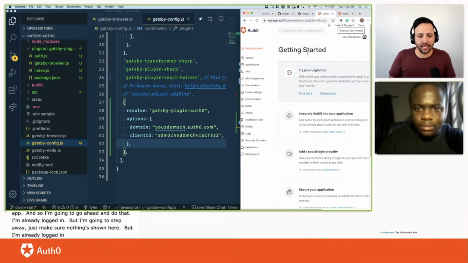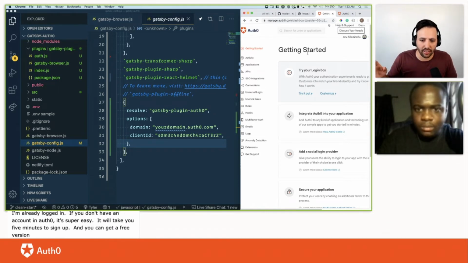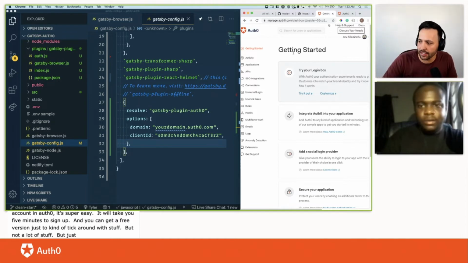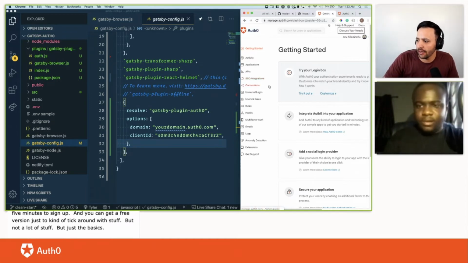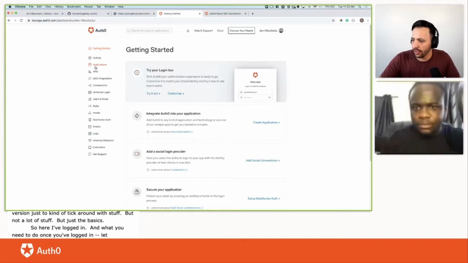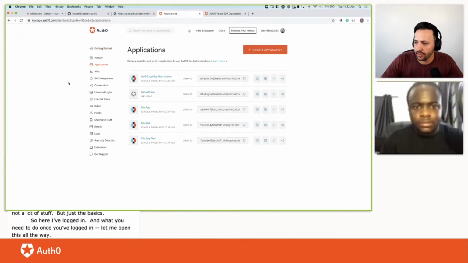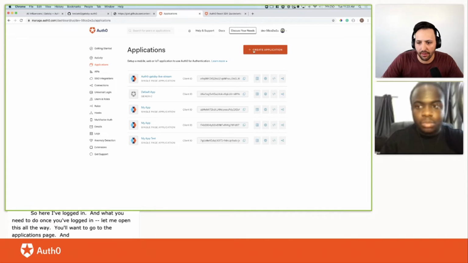If you don't have an account with Auth0, it's super easy. It'll take you 5 minutes to sign up. And you can get a free version just to kind of play around with the basics. So here I've logged in. And what you need to do once you've logged in, let me open this all the way, is go to the applications page and create a new application.